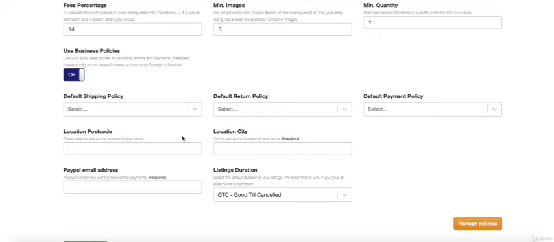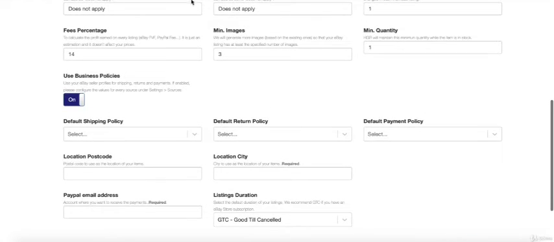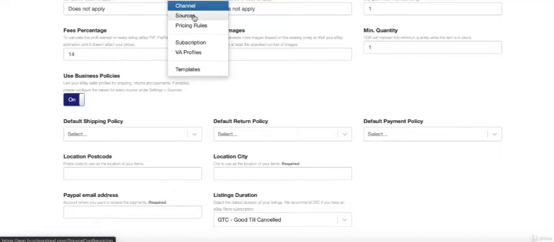I've removed this in advance because it was personal. So this will be your PayPal email address, your location postcode, whatever postcode or zip code you've used, and the city. For myself with eBay, I purchased a virtual address and I just use that as my location settings, and I've had no issues. So next we have sources.